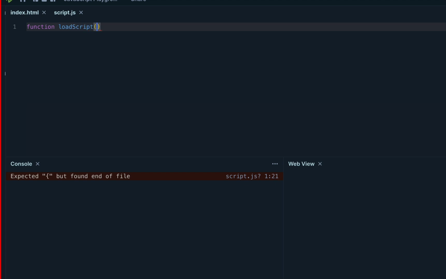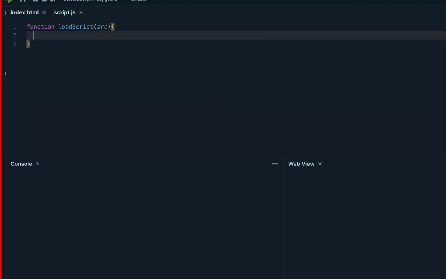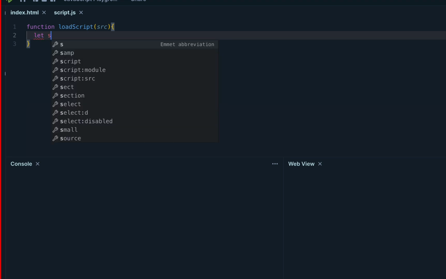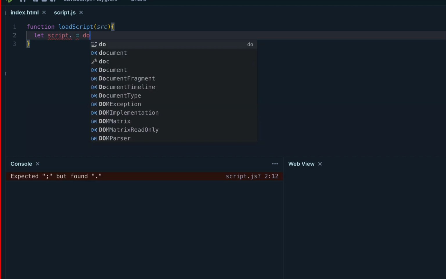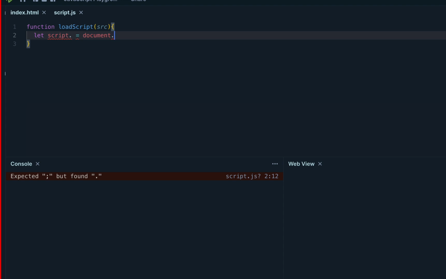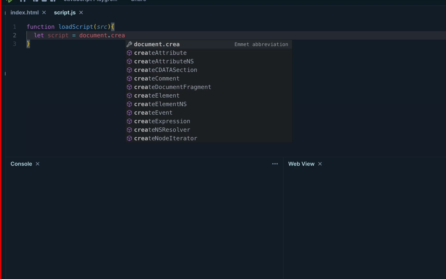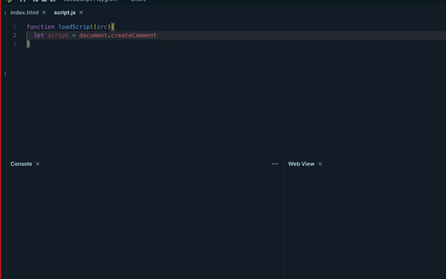I will pass the source as a parameter, and here I'll create a script tag and append it to the page. Let script is equal to document dot create element, the script.